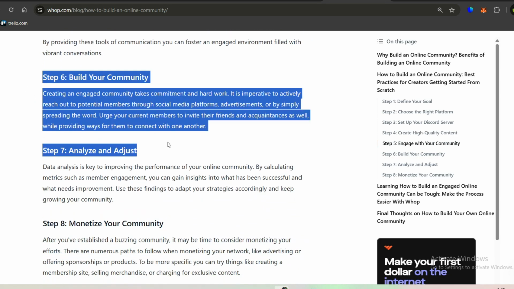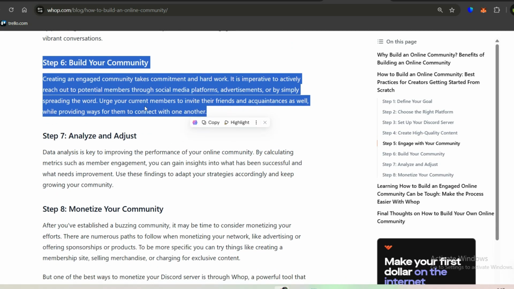Step 6. Build your community. Promote on social media, invite people, and encourage members to bring others in. Keep the growth steady by offering value.